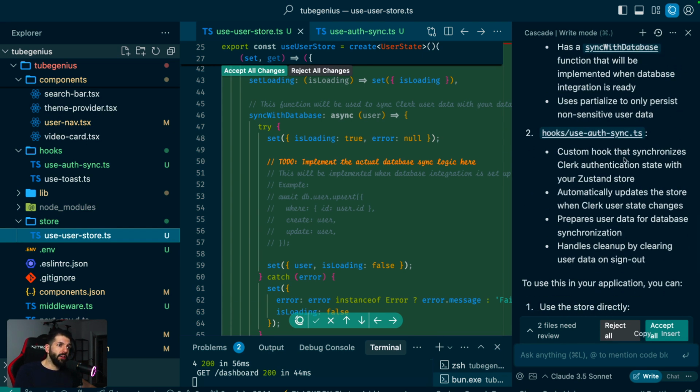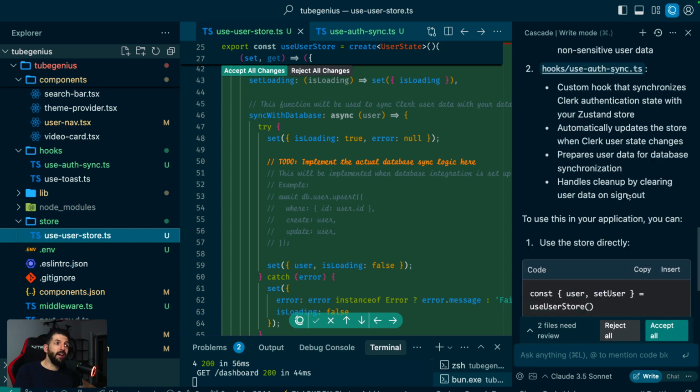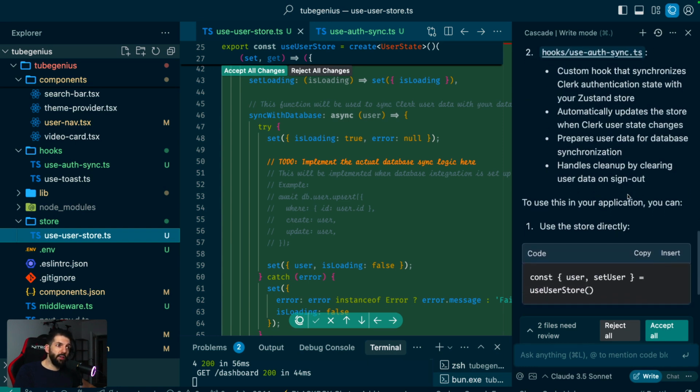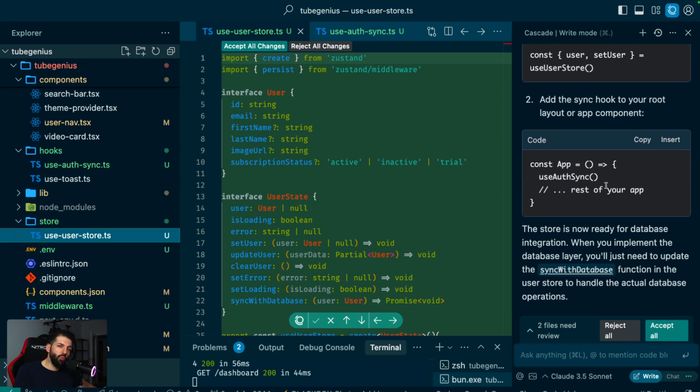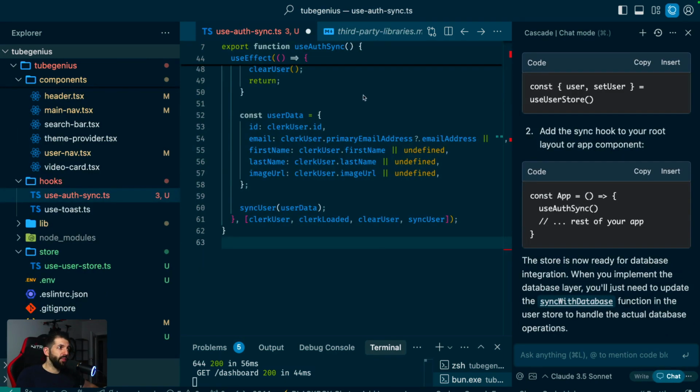And we have a hook that synchronizes Clerk authentication state with your Zustand store, automatically updates the store when Clerk user state changes, prepares user data for database synchronization, and handles the cleanup by clearing user data on sign out. Now that we are finished with this part, we click accept all. Now please keep in mind, what you see here is not the final solution. Right now we're just using Zustand, which is more for client side state management, and what we also want to implement is React Query.